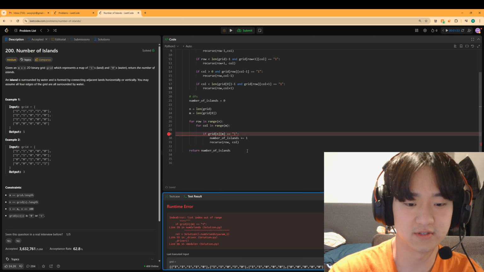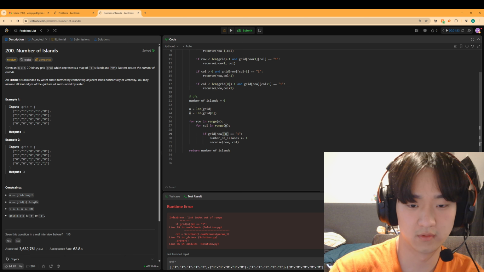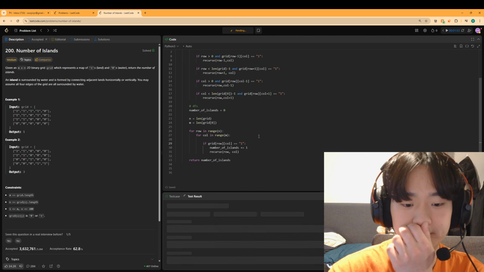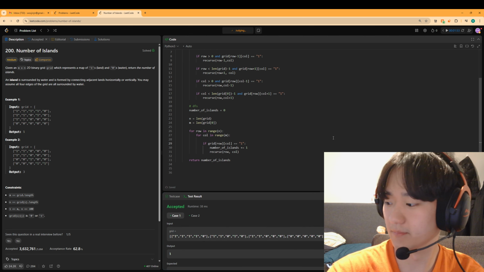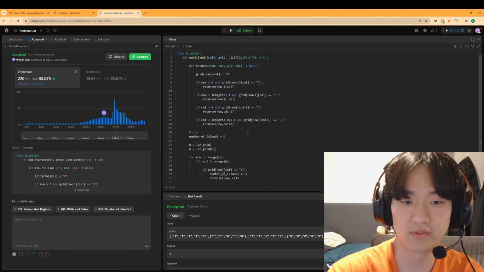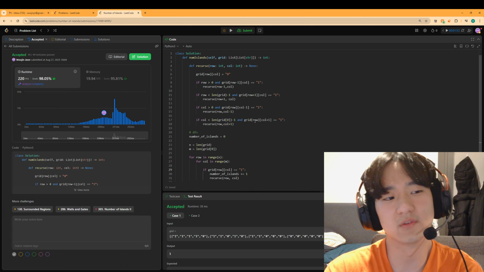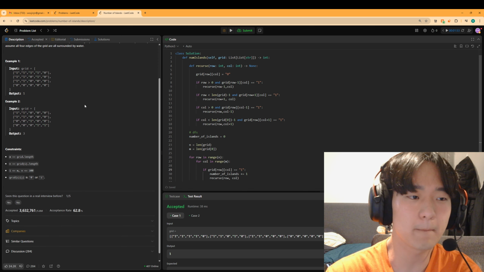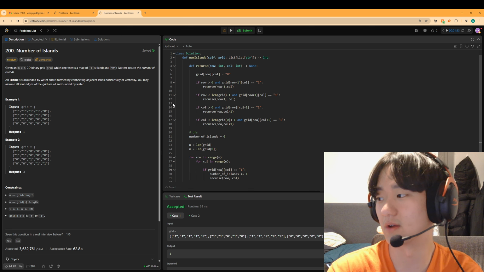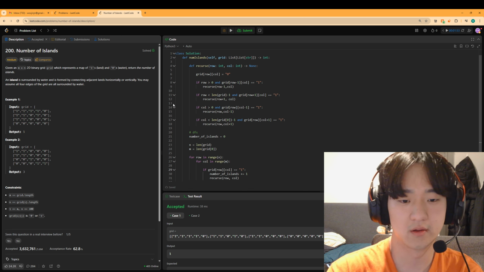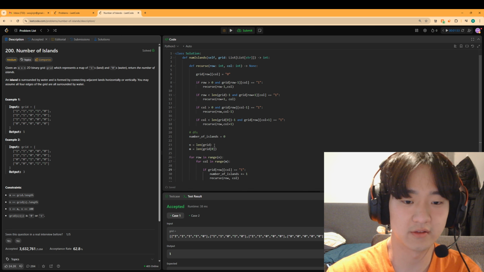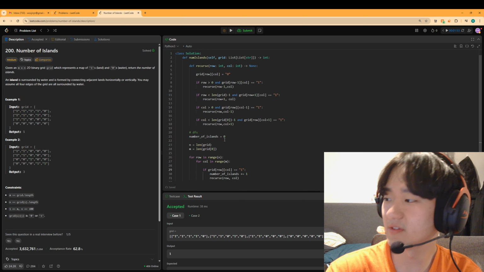So let's try that out for the DFS. Accepted, and if we run it, we should get accepted as well. So that was our DFS and BFS approach. Both are quite intuitive, I guess. This is quite a typical graph traversal problem. DFS, BFS, I guess it's really up to you.